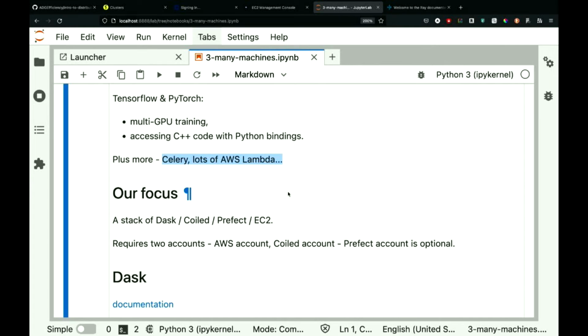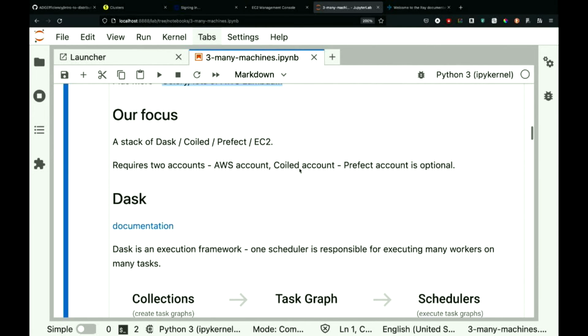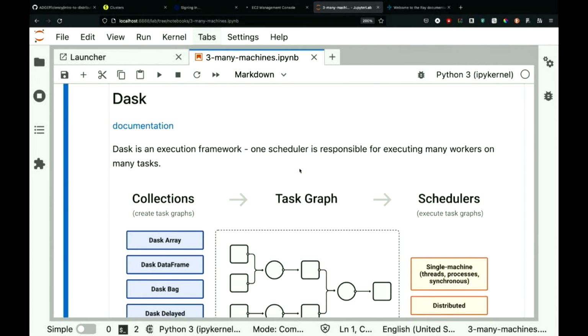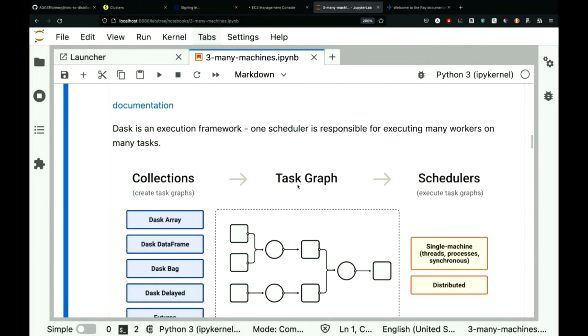The stack that I'm going to try to demonstrate here, we'll see how it goes, is Dask, Coiled, Prefect, and EC2. And I'll introduce what these things are. So Dask is the core execution framework, right? You obviously have to write your program in a certain way. We're not going to write any Dask, we're just going to write Prefect, and we'll get Dask for free.